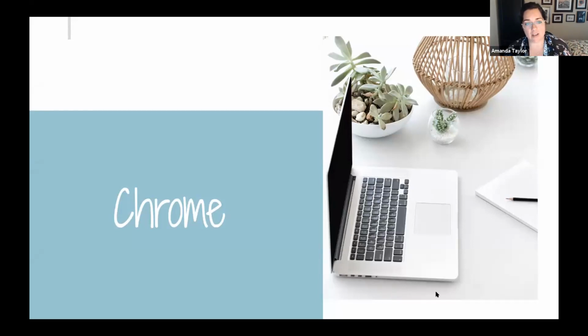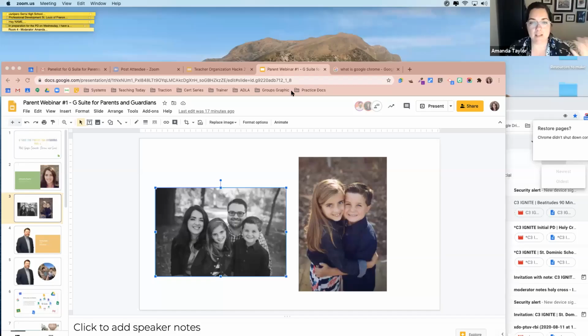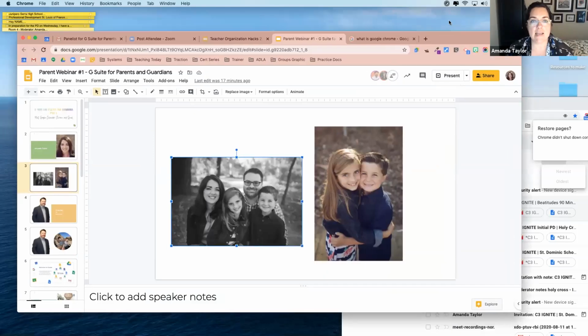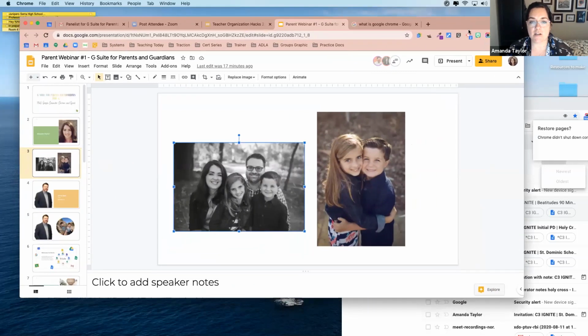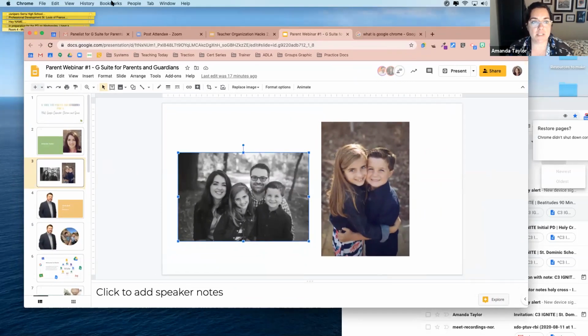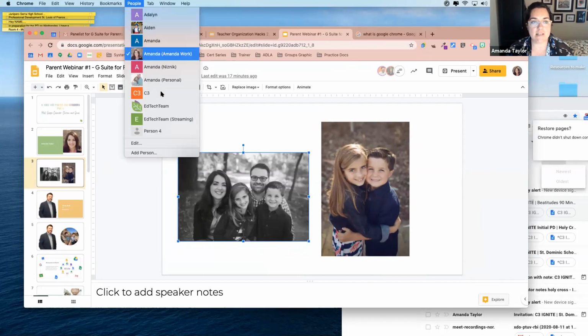The reason why I love using Chrome, and I'm going to show you this in just a second, I'm going to take over screen sharing from Chris, but Chris has to stop screen sharing first. The reason why I love using Chrome specifically, and I know you can do this with other browsers as well, but for me, this is what works well, is I can be logged into separate Chrome profiles. So you can see here, on my Mac, if I go up to people, these are all the different separate Chrome Google accounts that I have access to.